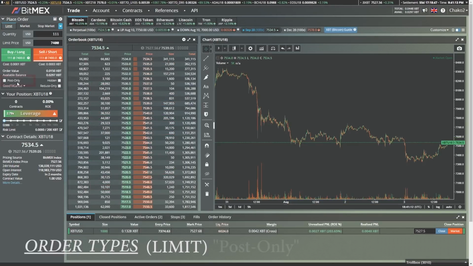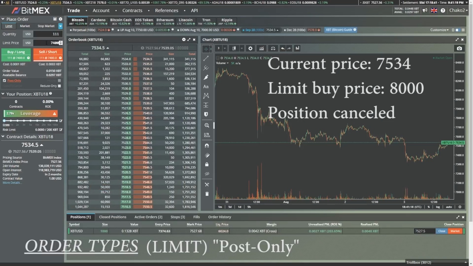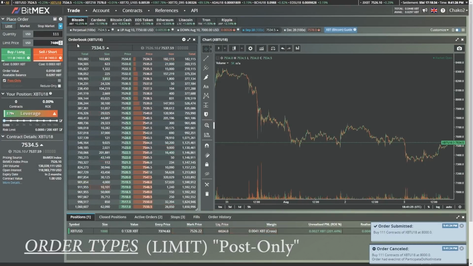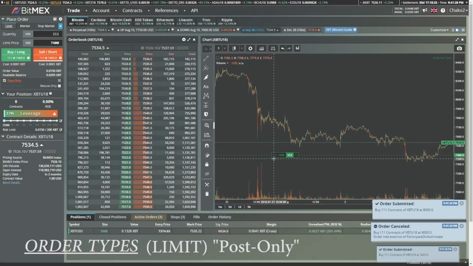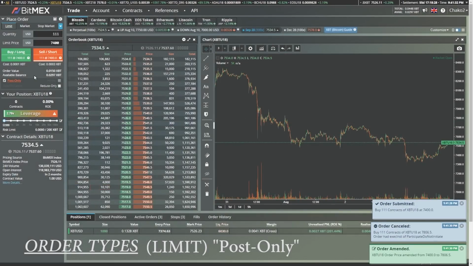If you tick post only box, your limit order will never market execute. For example, if you place it above the current price, it will be cancelled. If you move it above the current price after it is placed on the chart, it will also be cancelled. That way you avoid paying the taker's fee or entering market on accident.